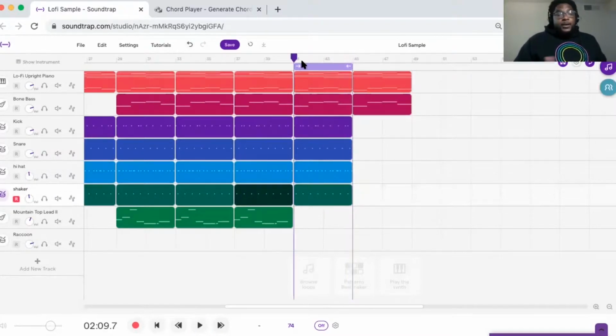Now, usually with lo-fi, with all of these elements that we have already, the bass, the kick drum, the snare drum, the hi-hat, and then the shaker, along with the piano loop, the beat is pretty much finished. But I wanted to add a hook part, and I added a guitar lead to go with my hook part.